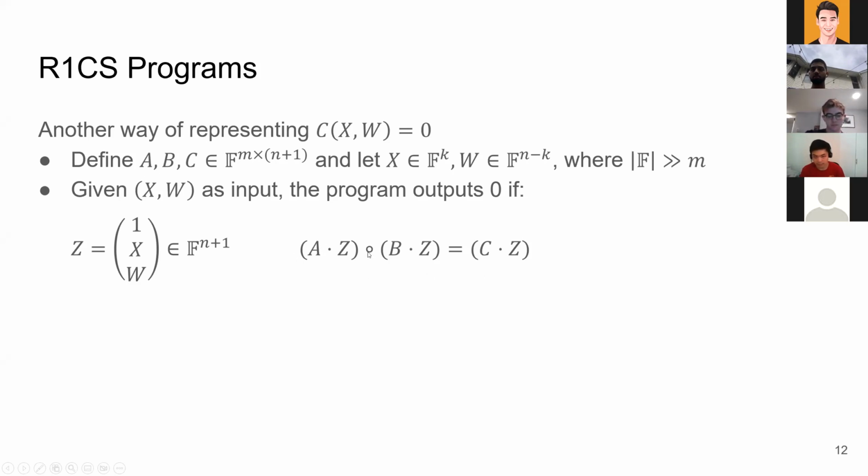The matrix A times this vector Z. The Z is called the input vector, but it's really just a 1 concatenated with X and the W. So why is there a 1 in the front? We'll talk about that in a moment. But this first matrix times Z, matrix multiplication with the second matrix B times Z, equals the third matrix C times Z. If this equation is true, then the R1CS program outputs 0. So to try to prove a fact using R1CS, we want to evaluate this, whereas with the arithmetic circuit, we wanted to evaluate this statement up here.